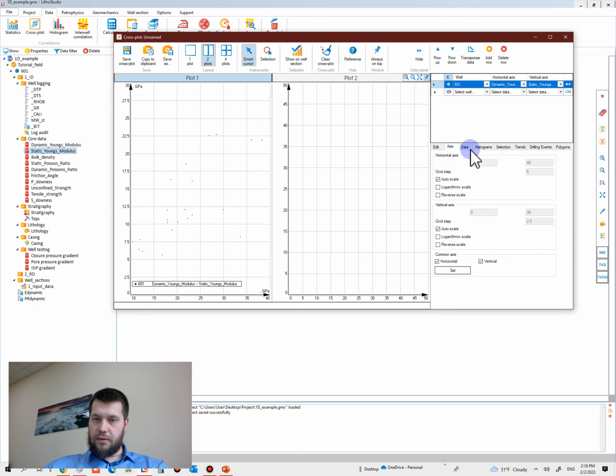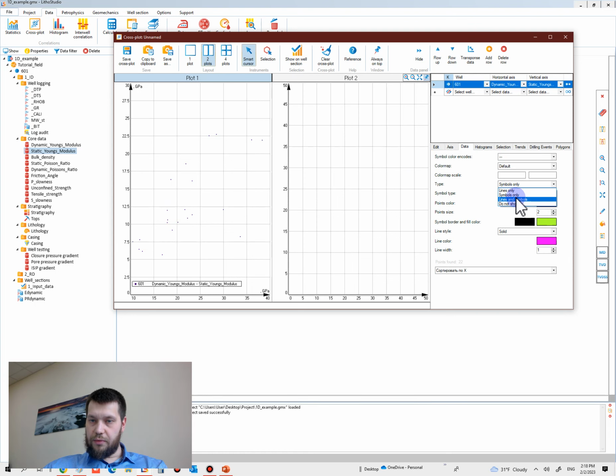Let's set another type. Okay. We see that one of the points is not in the area of most of the points. Therefore, we may remove this point and estimate the regression for only these points.